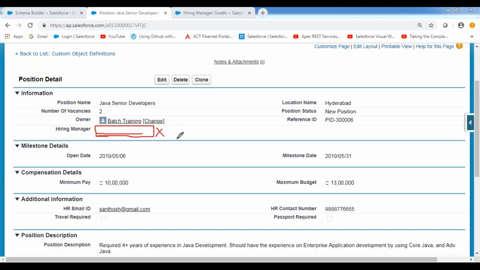So whenever I'm removing the parent record in a lookup association, only the parent record will be removed, and the child records will exist as they are. Upon removing the parent record, inside the child record, the lookup field will be cleared out. That means whatever parent record ID was stored over here, that value will be made null automatically by default.